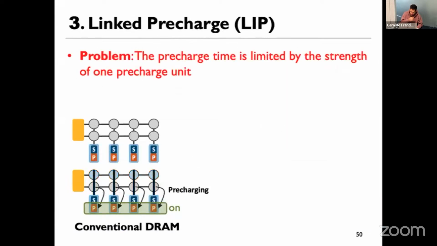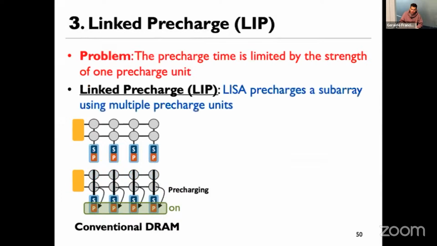So another thing that we can improve is precharge time. The problem here is that the precharge time is limited by the strength of the precharge unit, and we can use linked precharge, which allows us to use multiple precharge units to improve the strength of the overall precharging operation, and hence reduce time.